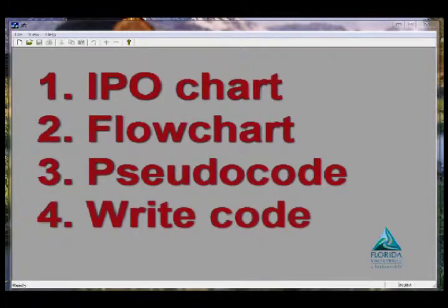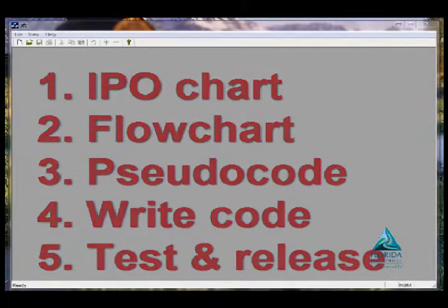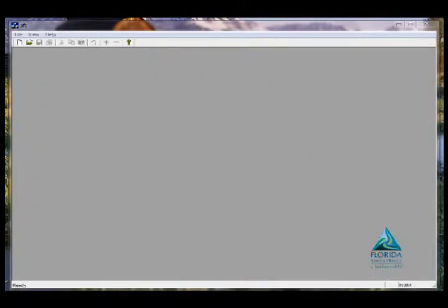Once we have all three of those things in planning, we then go in and write our code, be it Java, Python, C++, Visual Basic, whatever it is. Then we test the program, and finally we release the program. So that's the big picture. Today we're going to look at SFC and how to write that flowchart.